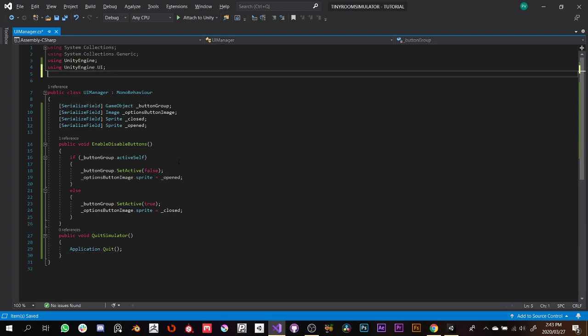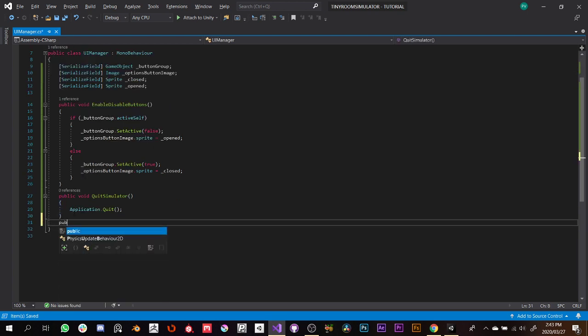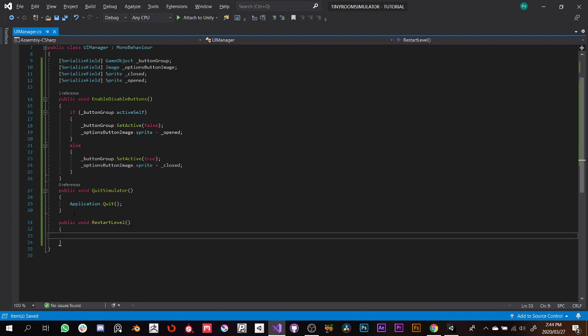We have to go to the top here and say using UnityEngine.SceneManagement, because we want to manage scenes, so we have to add that. And at the bottom here we're going to add one more new function called public void RestartLevel. Two round brackets, two curly braces, and that should do it.